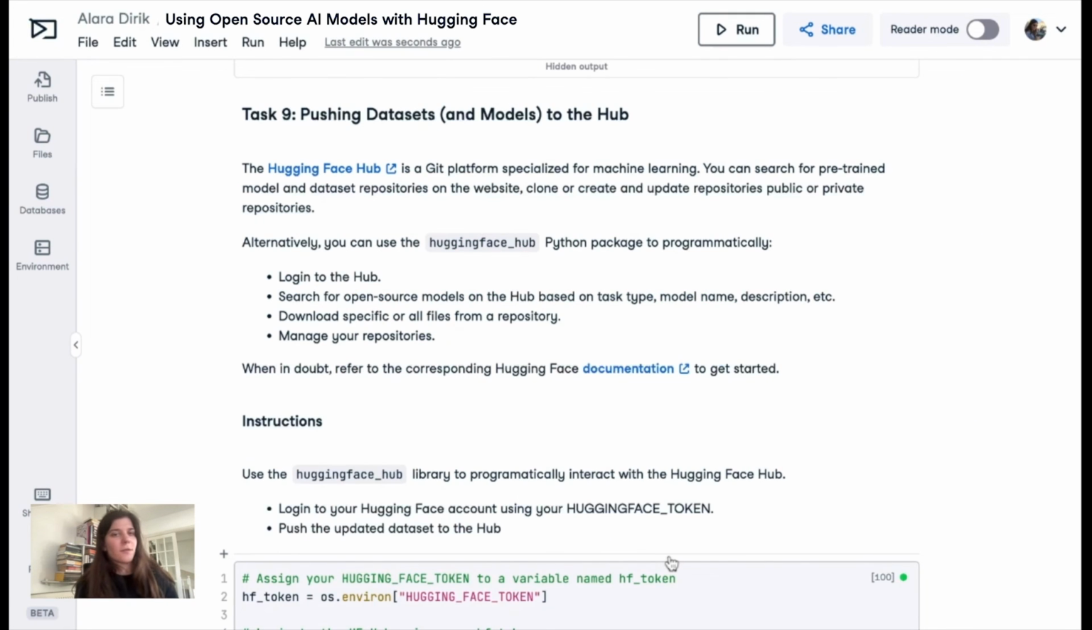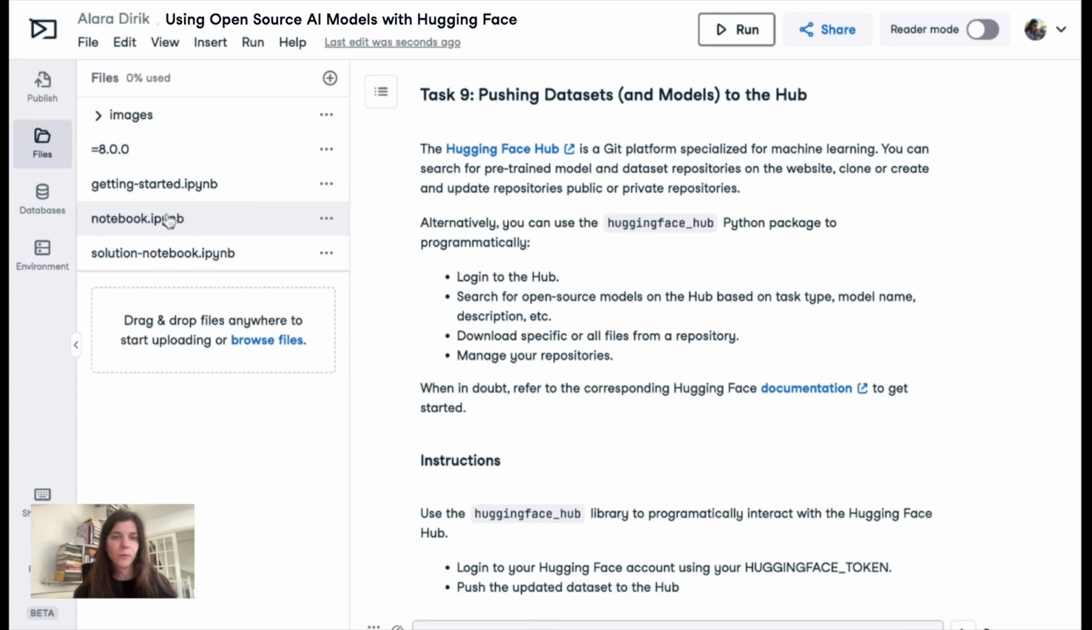We are now ready to move on to our final task, which is pushing our dataset to the hub. In order to do this, you will need to have an account on the Hugging Face website, and you need to have generated a Hugging Face token. So if you haven't done so, take a look at the Getting Started notebook and make sure that you follow the instructions.